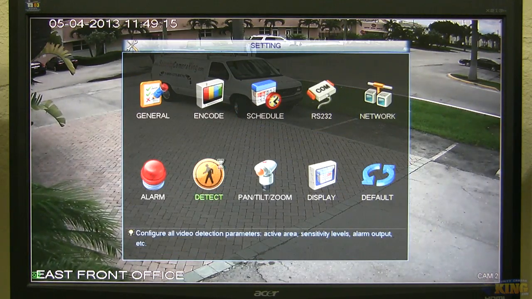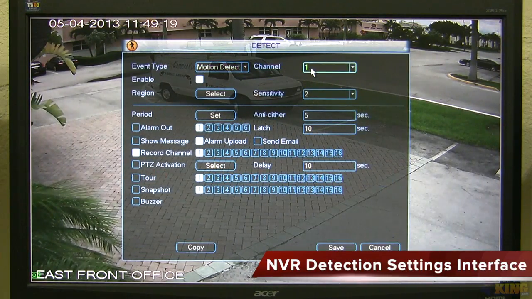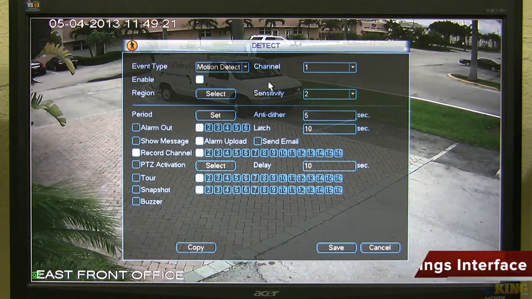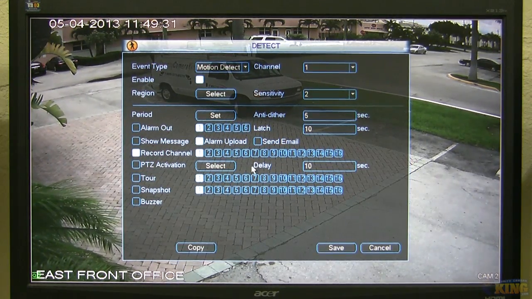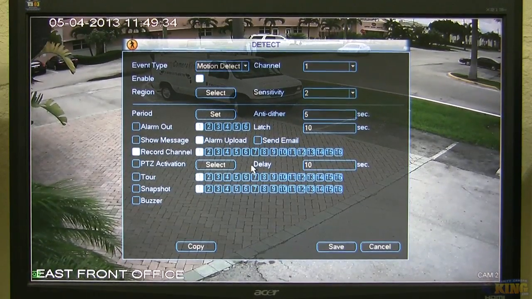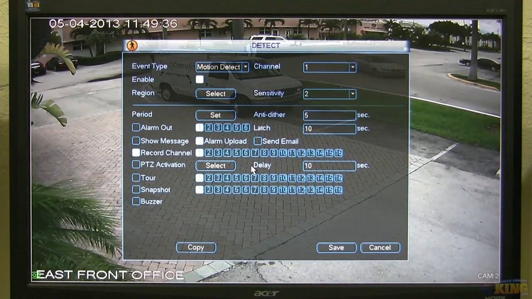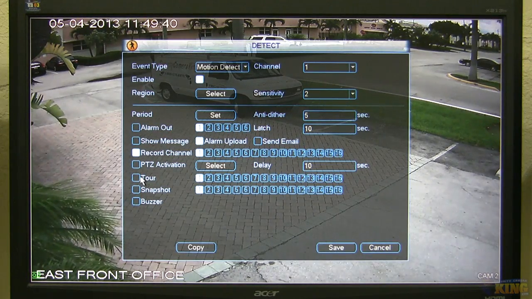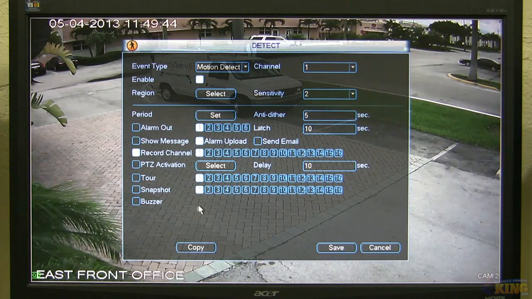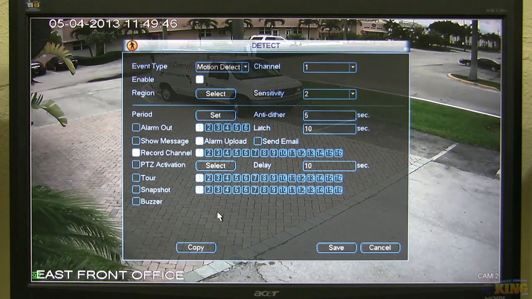Let's jump under Detect. Here you can change the sensitivity of the cameras. You can tell the cameras to send you snapshots if you want to, or show a message when motion is detected. You can enable PTZ activation. So when a camera captures motion, if you have another camera close to it or a PTZ camera close to it, you can tell it to move to that particular preset and see what's going on. And then also you can enable a tour, you can enable a buzzer, so when motion happens to that particular camera, it will make a noise.